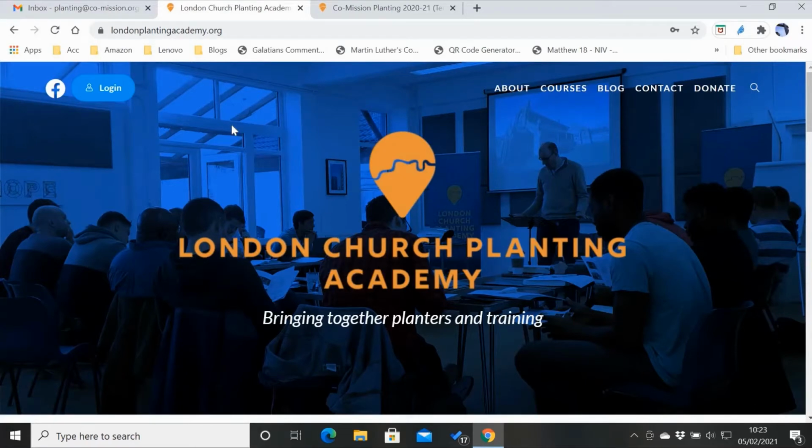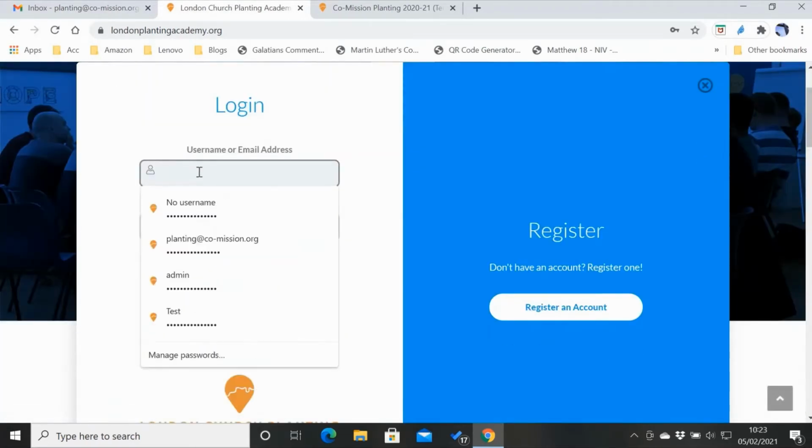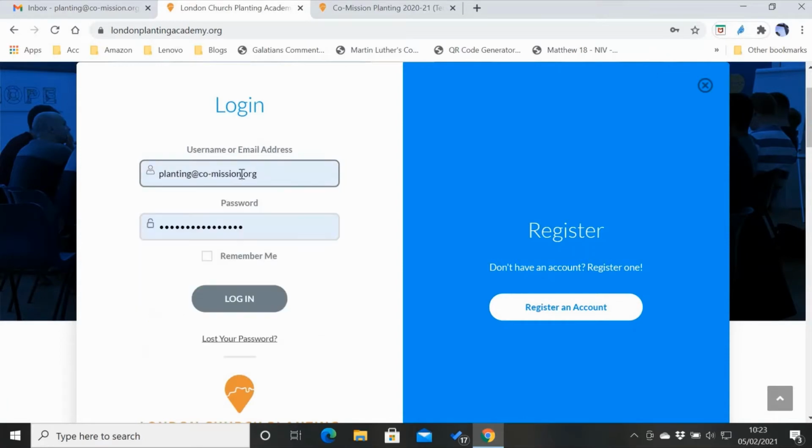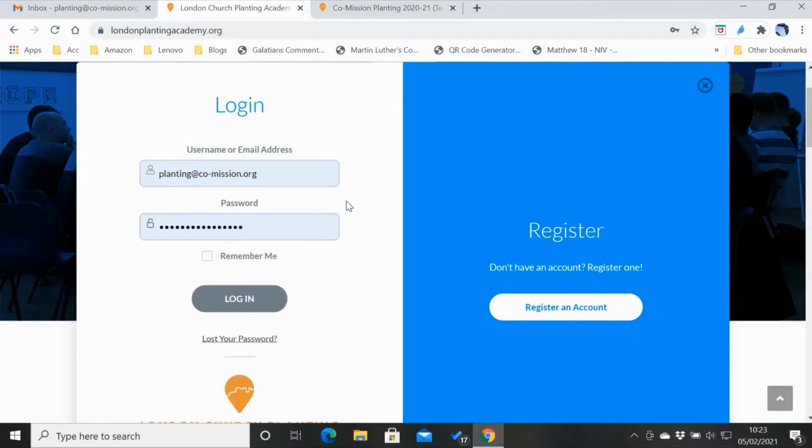But either way, the key thing is to log in, so we'll do that, and we put in the email address that we've been using, that you've enrolled with, and you may well have a password already. You could have received an email which had a link to set your password. That might be in your spam folder, so it's worth having a look there in the junk mail.